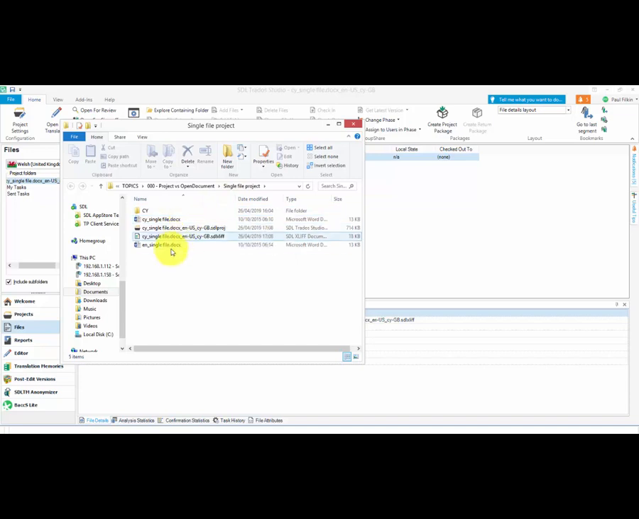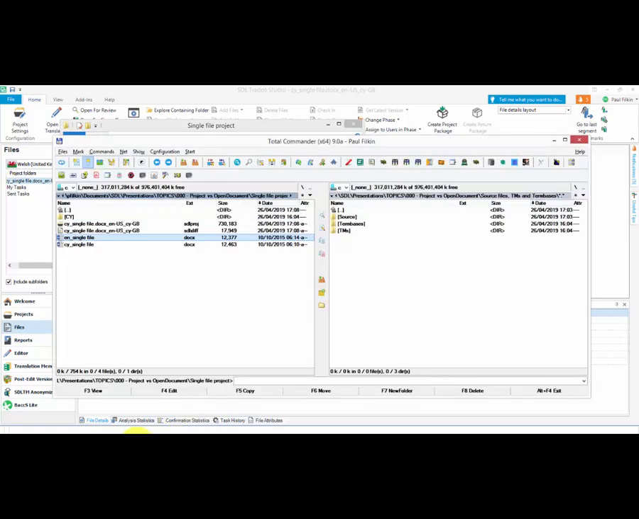This time it's created the same files, so we've got an SDL proj file and an SDL XLIF file, but it doesn't take a copy of the single file that I opened up. This is the single file I actually opened. So it's created the project files in the same location as that. And if I come back over to my Total Commander, you can see now that I've got these extra files in here that weren't there before.